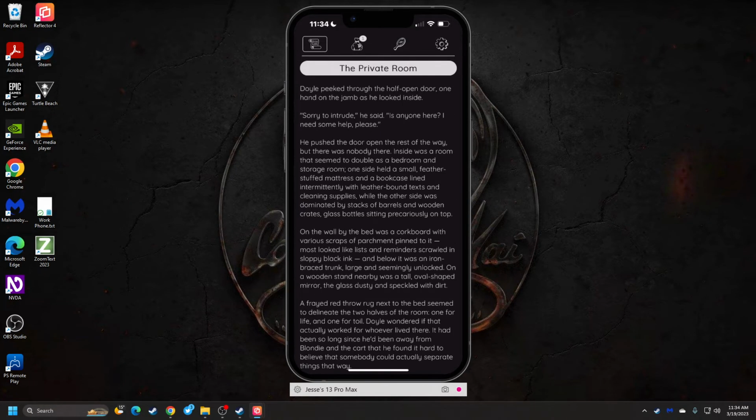Afraid, Doyle peeked through the half-open door, one hand on the jamb as he looked inside. Sorry to intrude, he said. Is anyone here? I need some help, please. He pushed the door open the rest of the way, but there was nobody there. Inside was a room that seemed to double as a bedroom and storage room. One side held a small, feather-stuffed mattress and a bookcase lined intermittently with leather-bound texts and cleaning supplies, while the other side was dominated by stacks of barrels and wooden crates, glass bottles sitting precariously on top.